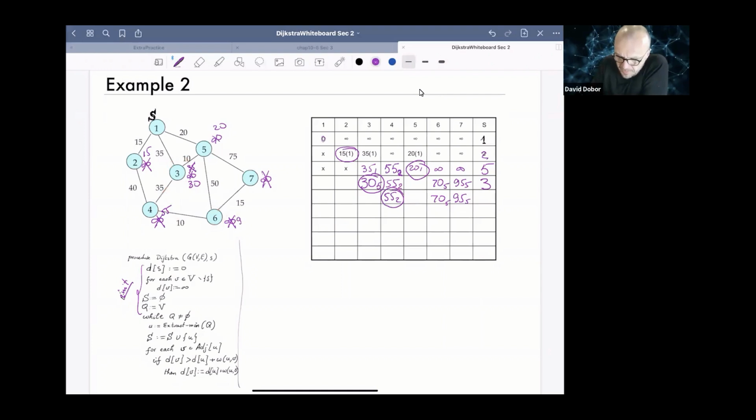Because although my estimate to 6 is 95, oh no, it's not 95. What is my estimate to 6? 70. My estimate to 6 is 70. This new estimate may be better, maybe not. I don't know, so let's check. So this is 4, yeah. 55 plus 10, that's 65. So it turns out that it's a little better than what I had before. So I say that I got there instead of at the cost of 70 from 5, I got there at the cost of 65 from 4.